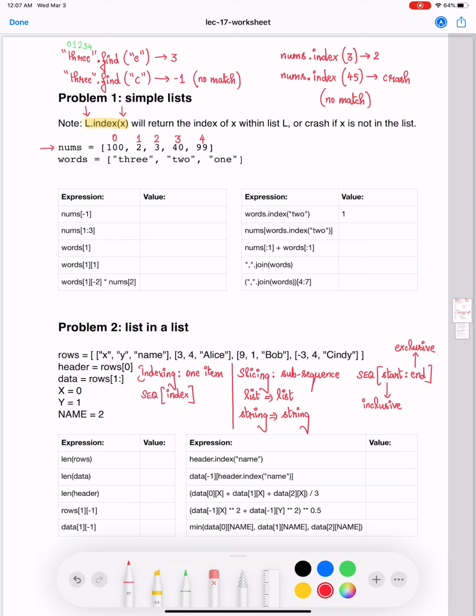Before we get started with problem 1, I want to write down the index positions for the items within the nums and the words list. Let's write down both positive index positions and negative index positions. I'm going to write down the negative index positions at the bottom. 99 is at index position -1, 40 at -2, 3 at -3, 2 at -4, 100 at -5.